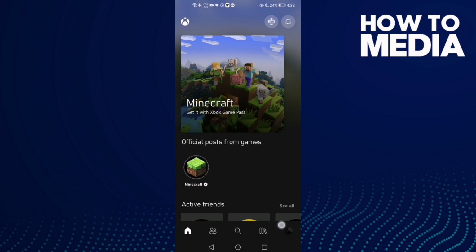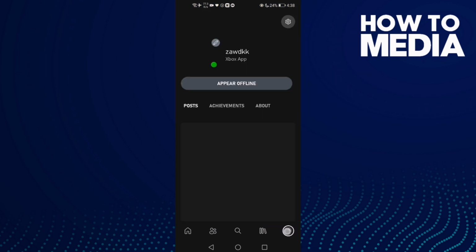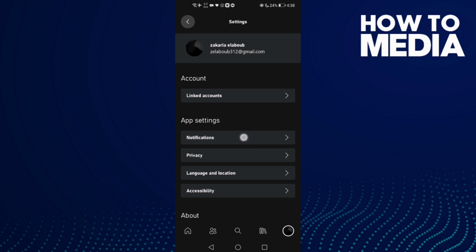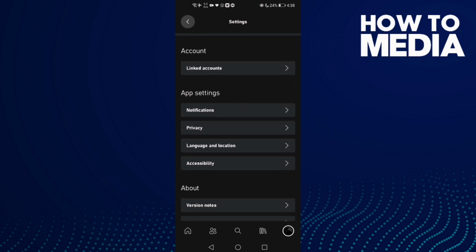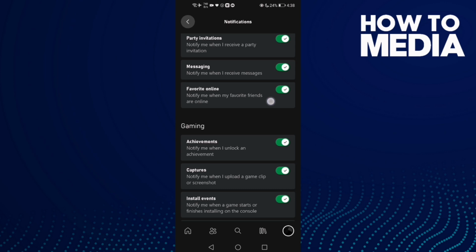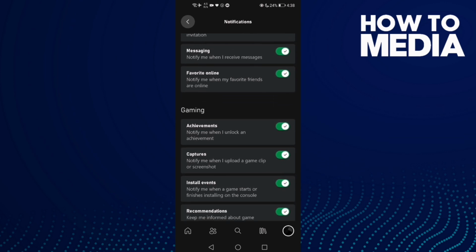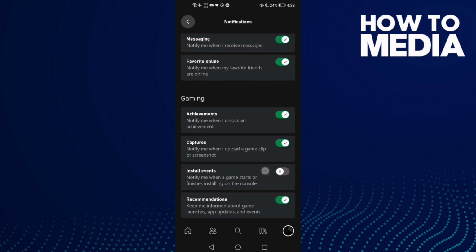and then click here on your profile, and then click this icon, and now click this one here, notifications, and then click this one here, install events. Just click on it, and as you see, install events has been turned off. And if you want to turn it on again, just click on it.